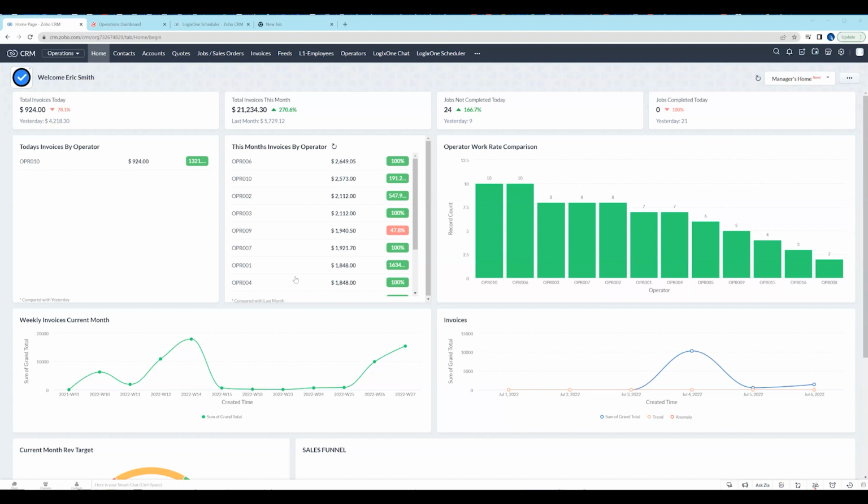So just to set the scene, what is LogixOne Operator for Zoho CRM? Well, it's a field service management tool that integrates very tightly into your existing Zoho CRM environment. What that means is that you can leverage your existing contacts and accounts database into your field service operations. Basically, the system is designed to remove paperwork and digitize the process of allocating jobs to your field service operators.